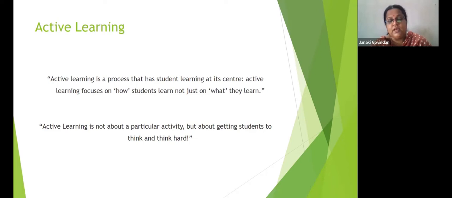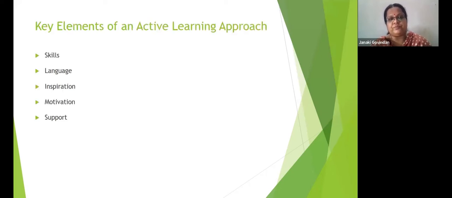Active learning is not about a particular activity, but about getting students to think and think hard. Now, when I asked you to relate yourself to an object and give me an answer, you needed time to think, right? That's the whole purpose of active learning. When a child is able to think, we have crossed half our task. Once the child begins to think, he becomes his own owner of learning. And that's what active learning engages children to do.